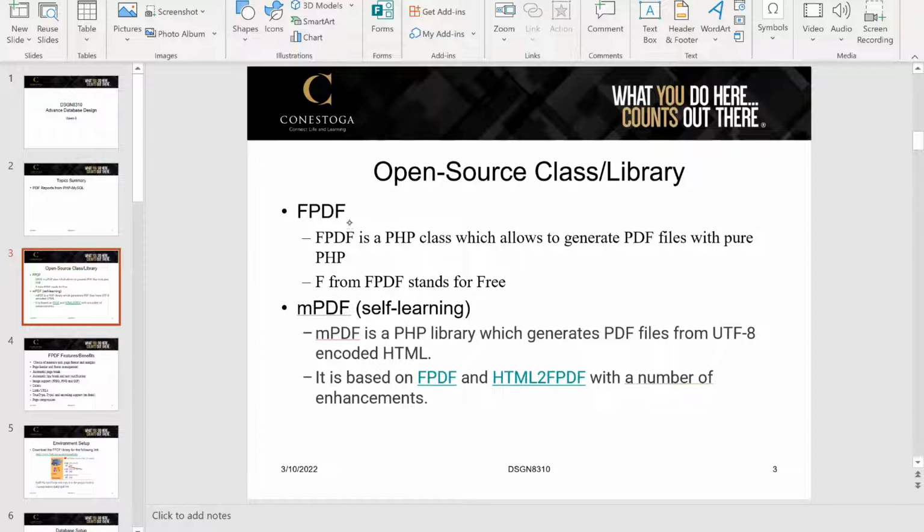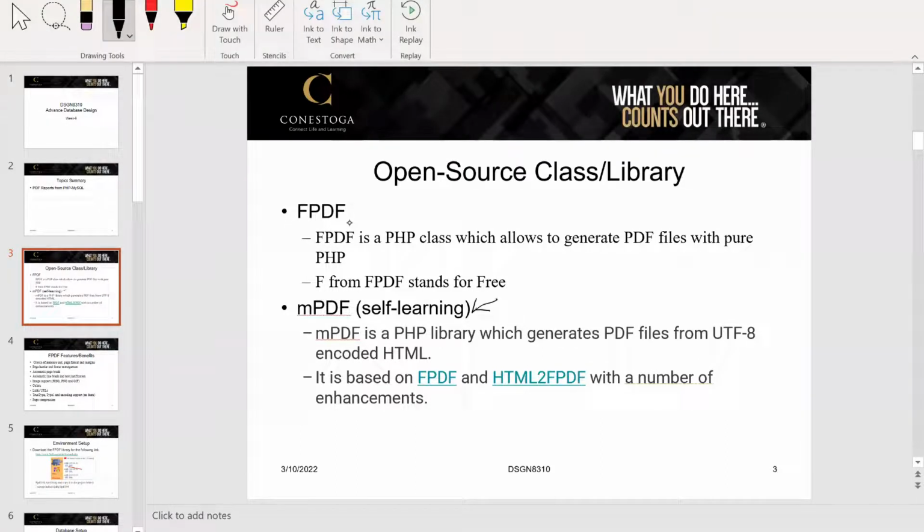Now, MPDF is an enhanced version of the FPDF library. And you can see we are telling that it is self-learning. I checked it and I tested it. It's very similar, using FPDF and MPDF. I provided the proper link so that you can play with that at your self-directed learning time.